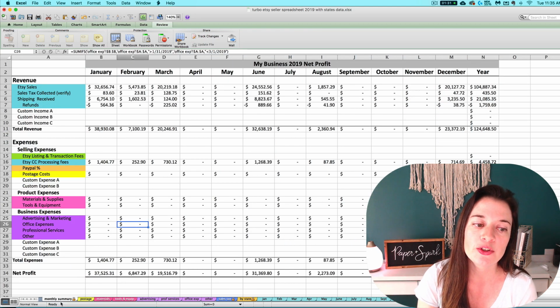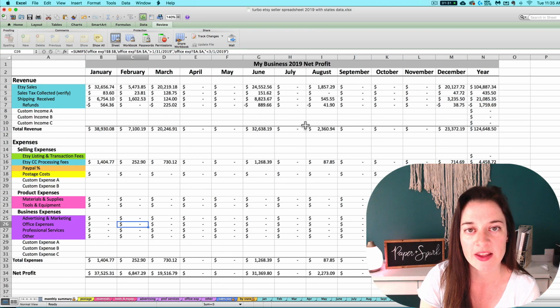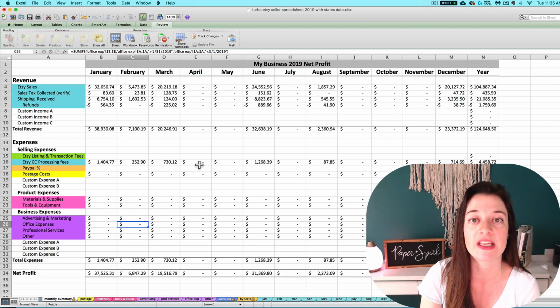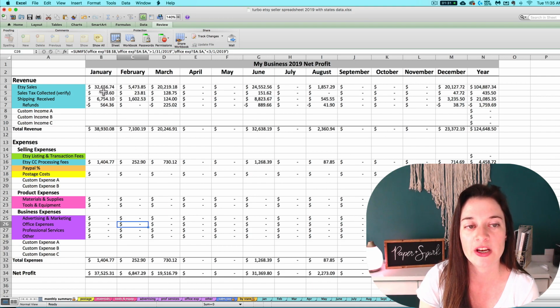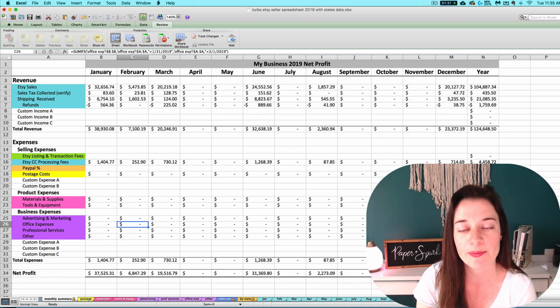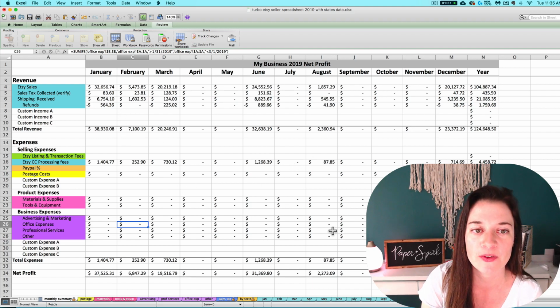So basically, I want you to think of this monthly summary tab and this Etsy seller spreadsheet as your bookkeeping system. You'll be entering your sales each month or importing your sales. You'll be entering your expenses each month, and you'll be calculating your net profit or loss each month. By the end of the year, you'll have your net profit or loss for the year, and these annual totals will also be what you need to do your taxes at tax time. So a lot of really helpful stuff in here.